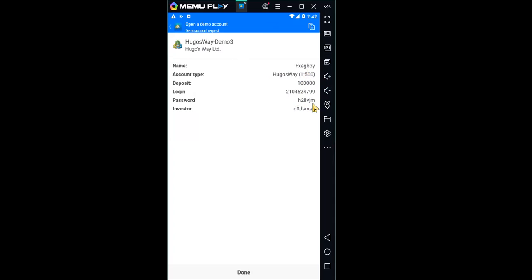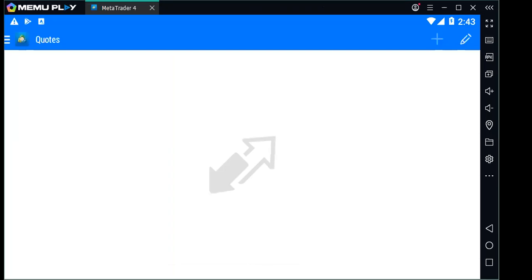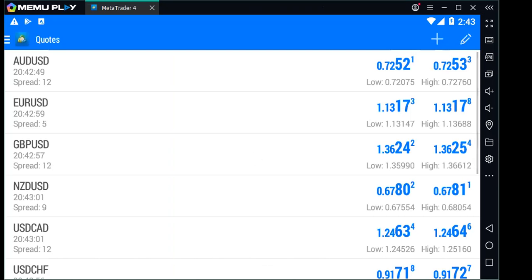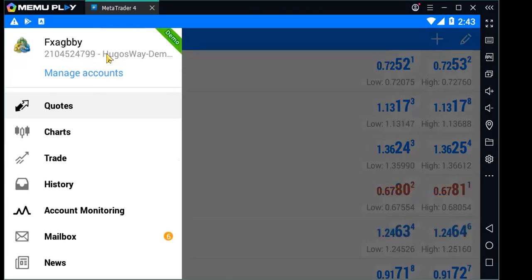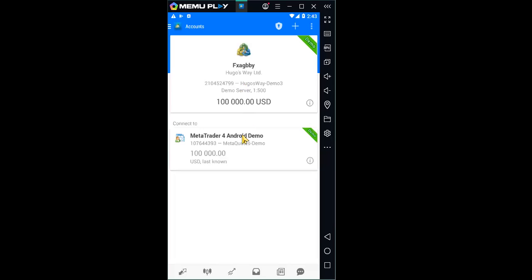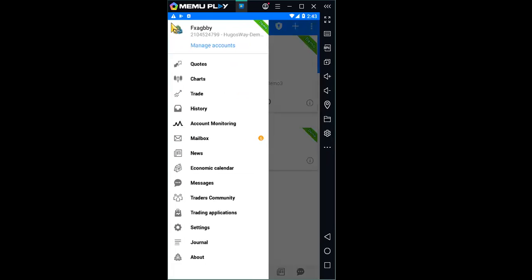Now, once you've done the process and you followed me, I think we should be done here. You click this at this point, and the demo should be set up. Now, if I come to this manage account, we now have not only this other account, we now have this account with Hugo's Way, a demo account. All right, so that is that for that.